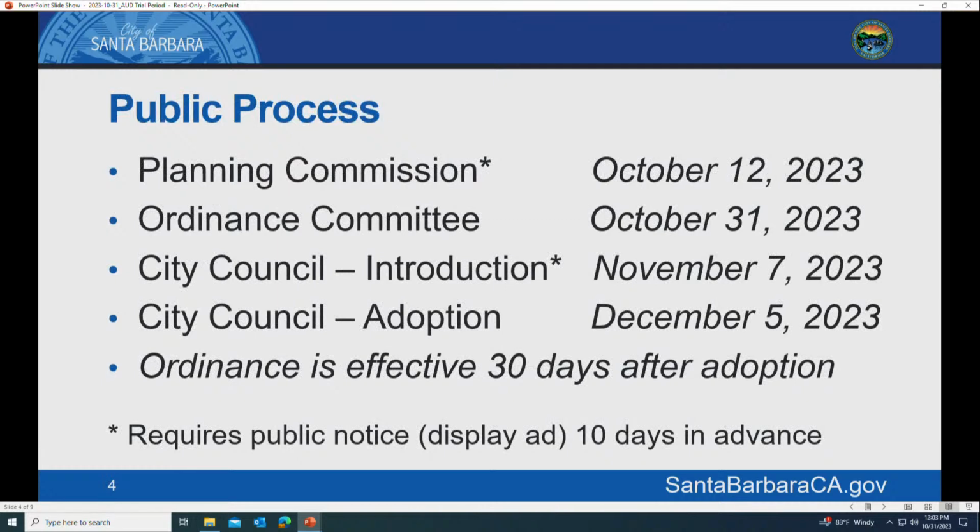An ordinance amendment requires a significant public review process. For this AUD ordinance amendment, we have the following meetings lined up. We went to Planning Commission on October 12th. Today we're at Ordinance Committee. We are scheduled for City Council introduction on November 7th. And if approved or introduced, then adoption would be scheduled for December the 5th. The ordinance would go into effect 30 days later, which in this case would be on January 4th, 2024.